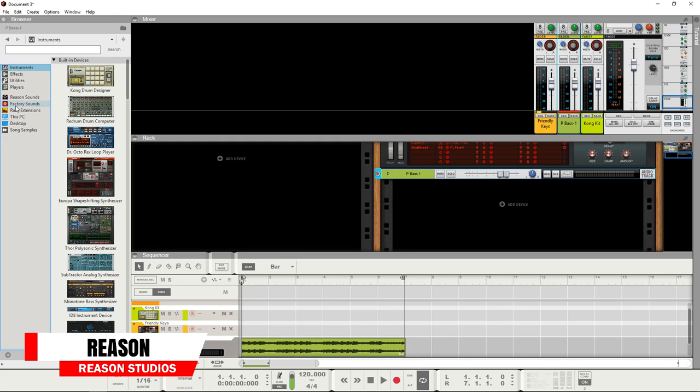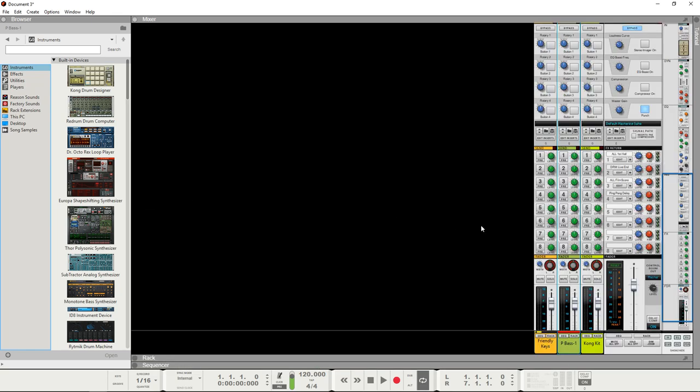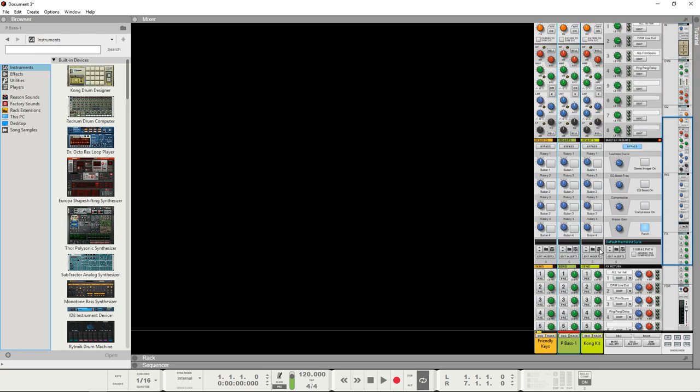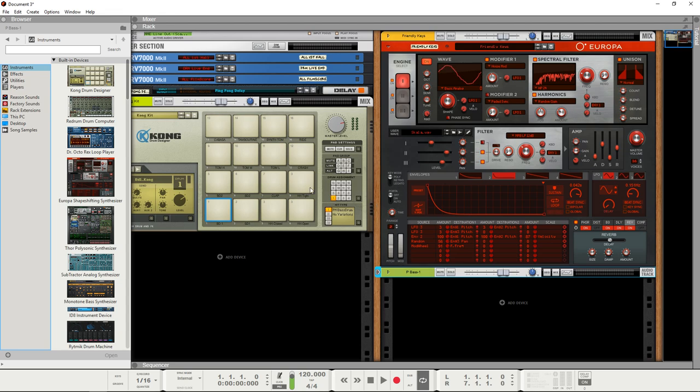Up next is Reason from Reason Studios. With Reason 11, which is the current version as of this recording, you get some very high quality instruments and effects. Now, in addition to the traditional linear audio editing timeline, you also get access to the studio rack where all of your effects and instruments are going to be housed. And this is similar to a real world studio.